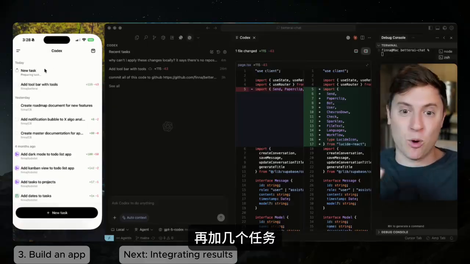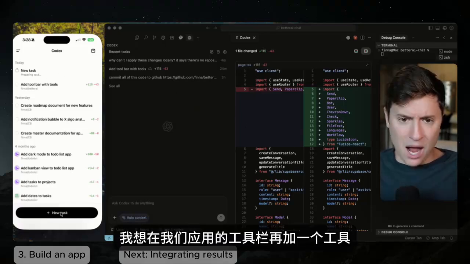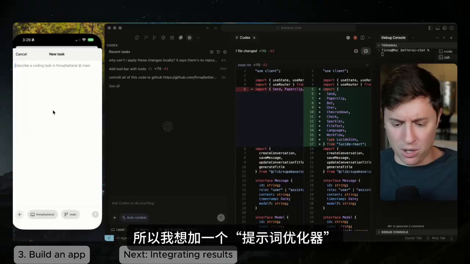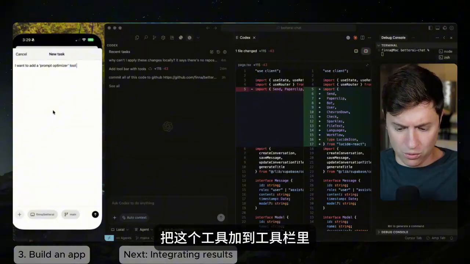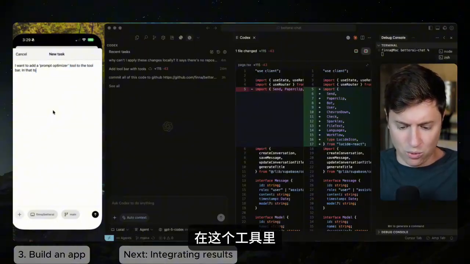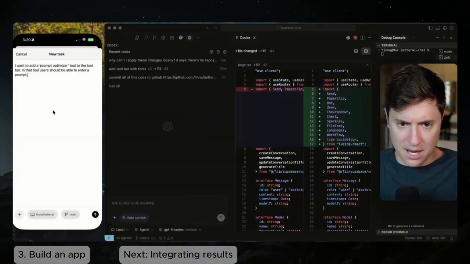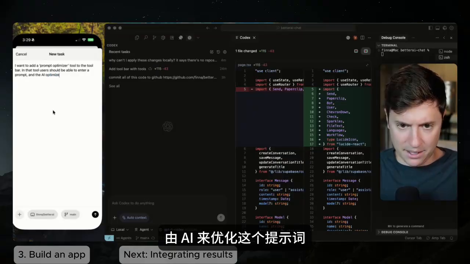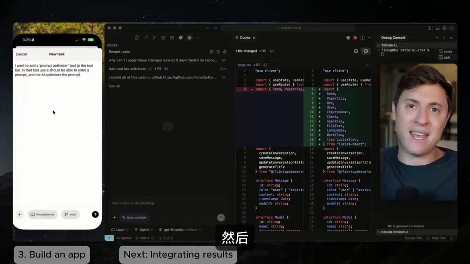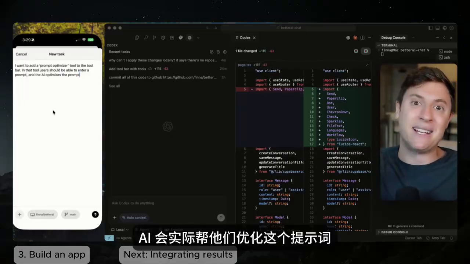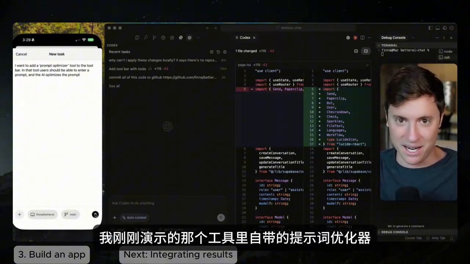But let's keep going. Let's add a few more tasks here before we start building out a bigger task inside Cursor in the Codex plugin. I want to add another tool to that toolbar in our app. So I want to add a prompt optimizer tool to the toolbar. In that tool, users should be able to enter a prompt, and the AI optimizes the prompt. So I want to add a tool where users can enter a prompt for the AI, and then the AI will actually optimize that prompt for them so they get better prompts out of it. So we're building our own prompt optimizer inside that tool I showed you.